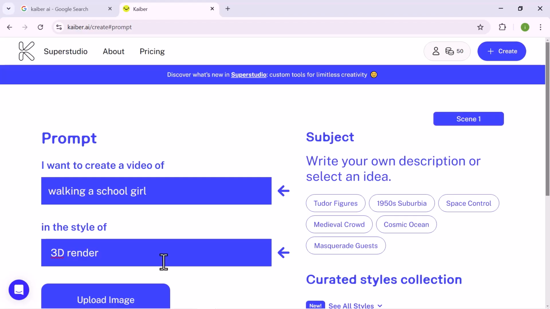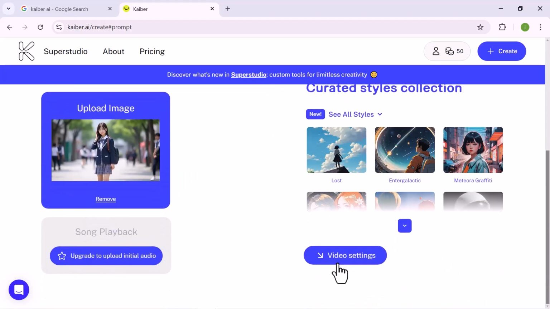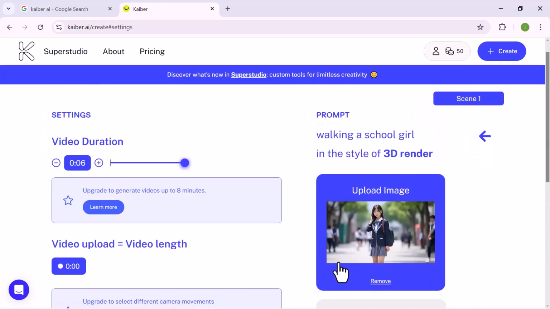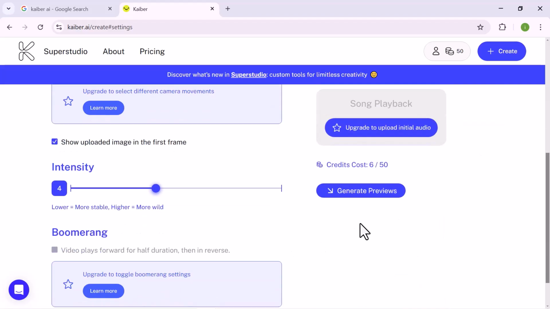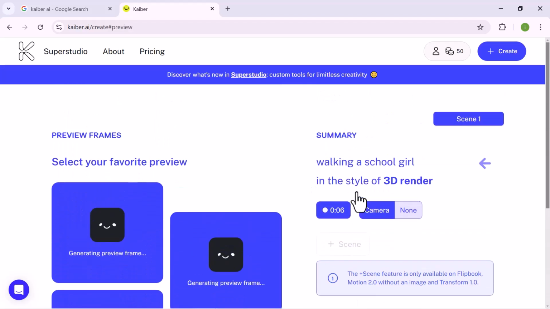down a bit, you will find the video settings button. Click on that and additional settings will open on the screen. Adjust the following settings and finally click on Generate Preview. You may need to wait for a moment to complete.